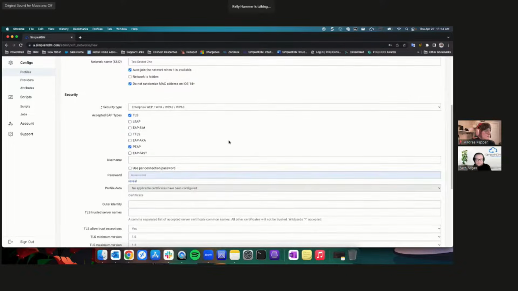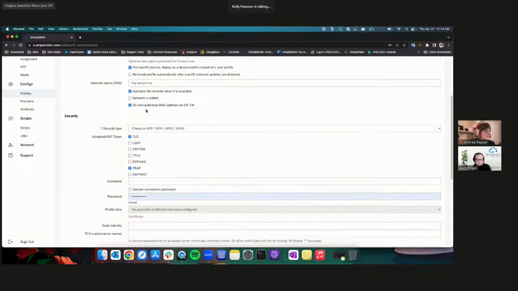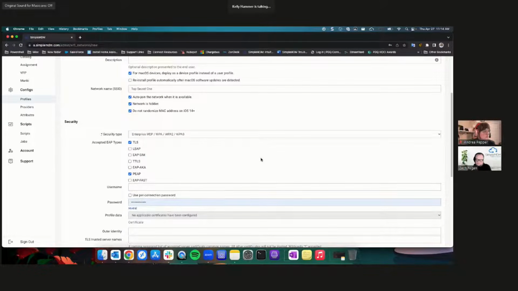You can also hide it. So the thing I really like about this is if I have an SSID that I only want my HR department to access, some people might have that, or the executives, you could create this profile and push it to just that group of machines. So that's one thing I really like about this. It makes it so easy to do that.